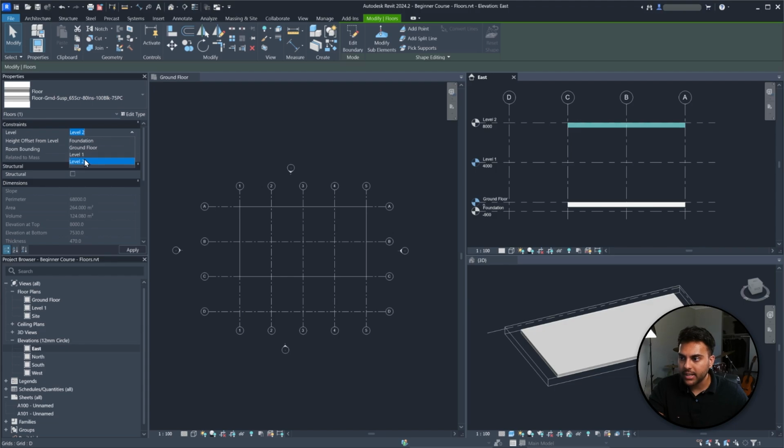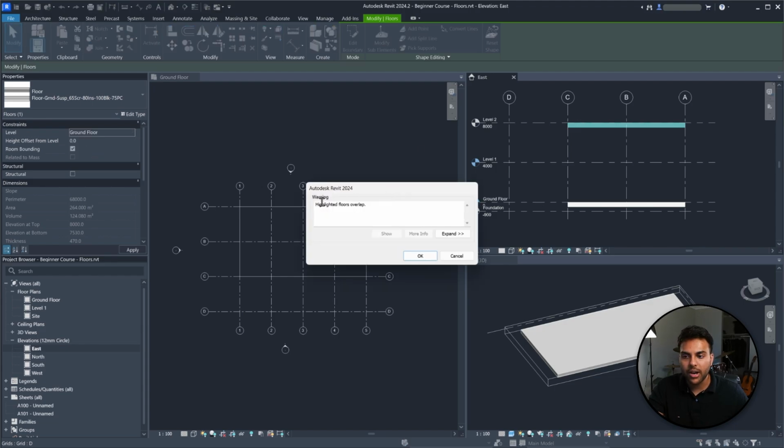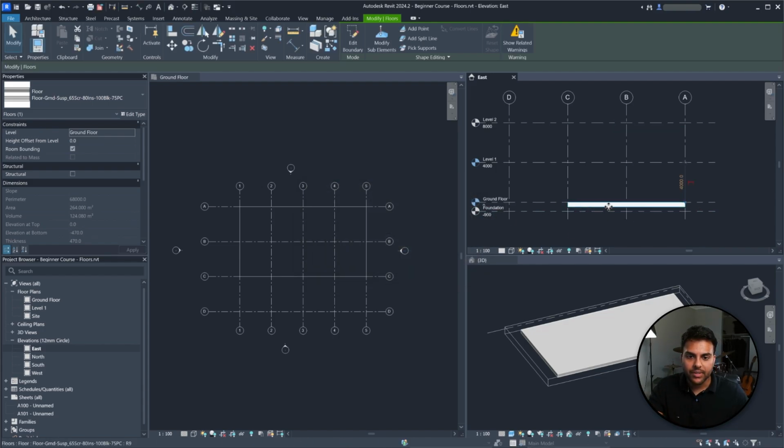Same thing. If you want to go back down to ground floor, it's going to kick down to ground floor, but it'll tell you highlighted floors overlap. The reason is because you already have something on ground floor, right? So it'll be on top of ground floor. So again, you want to put this to level 1. So you have a floor on level 1, you have a floor on ground floor.